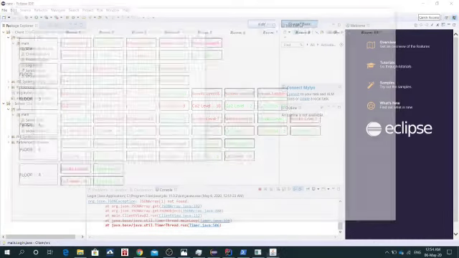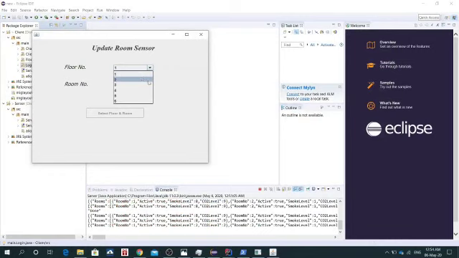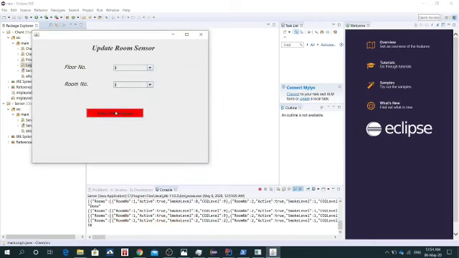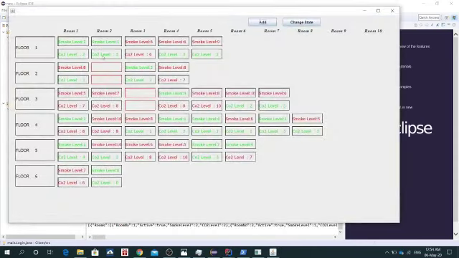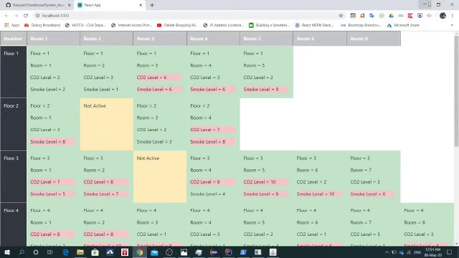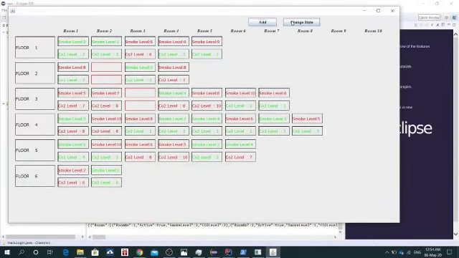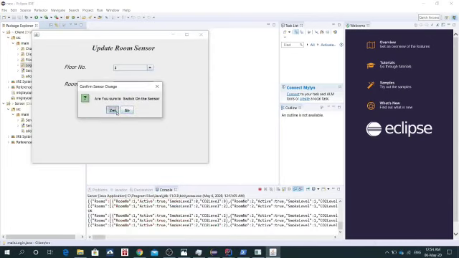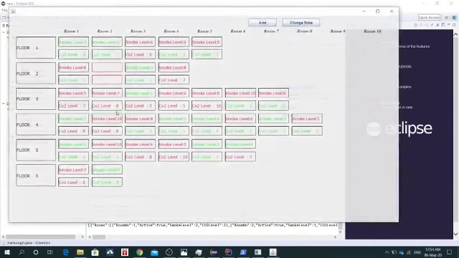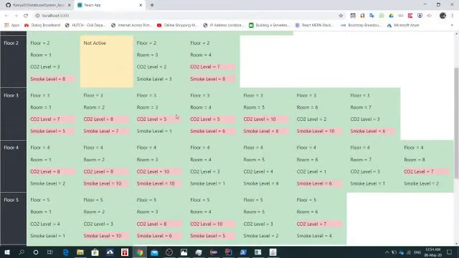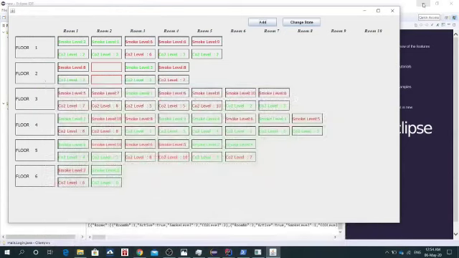And also, admin can turn a sensor on or off in a particular room. For example, let's switch off the sensor of room 2 on the second floor. As you can see, now the room 2 second floor sensor is off in both the desktop client and web client. And now let's switch on the sensor of room 3 on the third floor. So now the sensor of room 3 on the third floor shows active state both in the desktop client and web client.